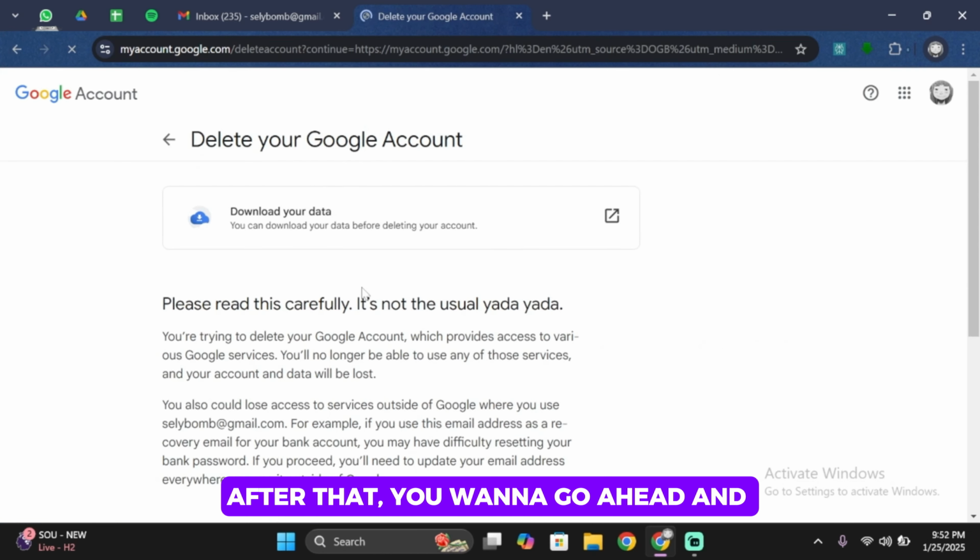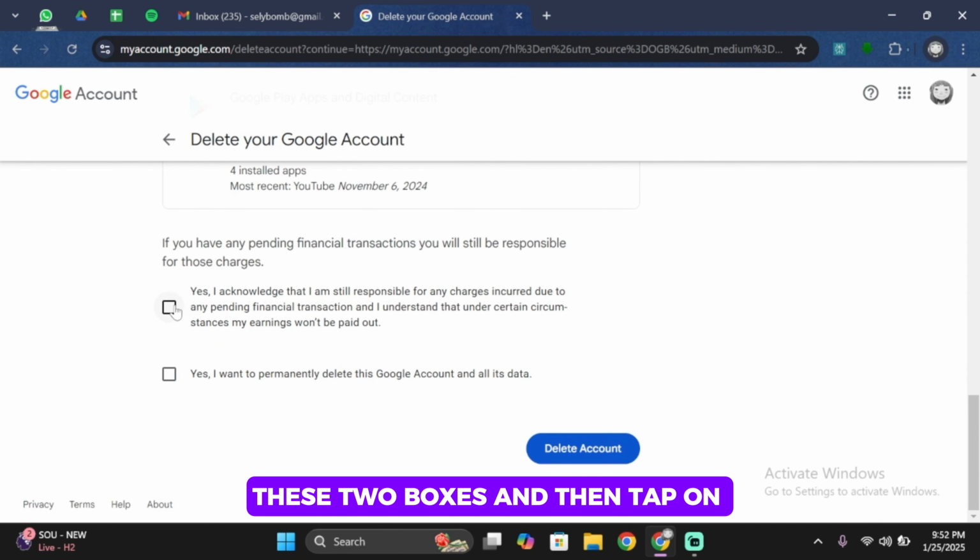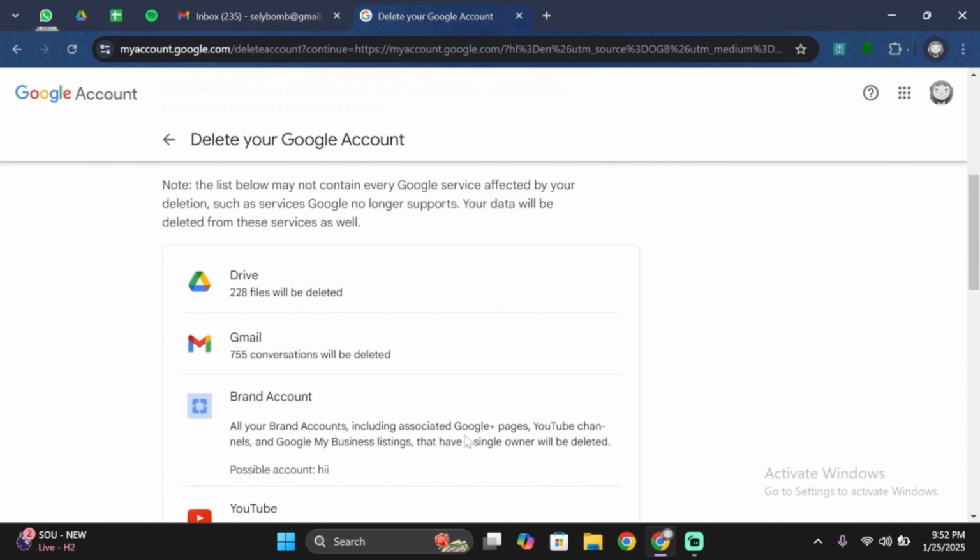After that, you want to go ahead and scroll below and then simply select these two boxes and then tap on delete account again. Once you do that, you'll then be able to delete your Gmail account. Well, that's simply how you can do it, guys.